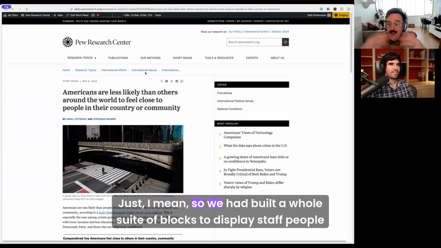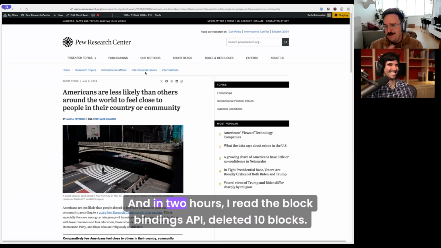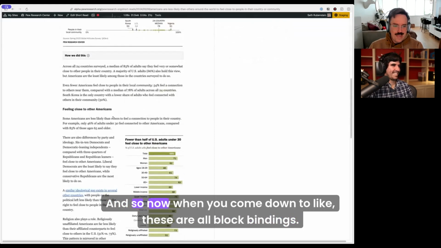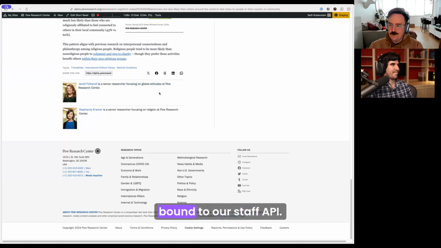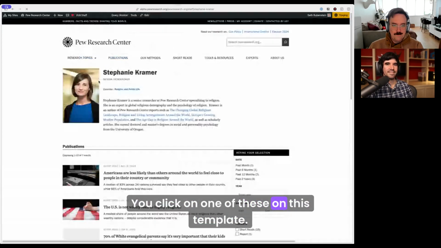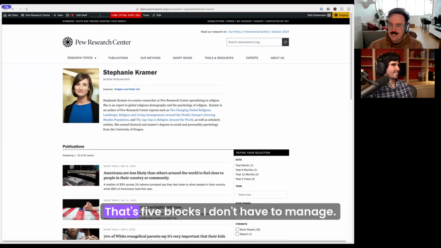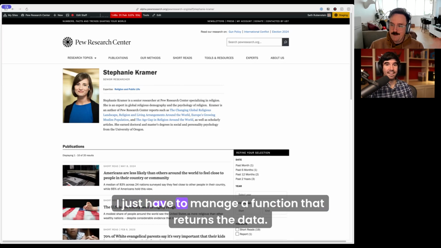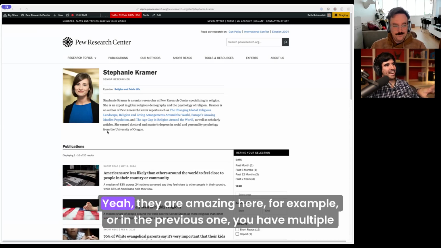So we had built a whole suite of blocks to display staff people and their photo and their job title and this and that and the other thing. And in 2 hours, I read the block bindings API, deleted 10 blocks. And so now when you come down to like, these are all block bindings. This is just a core paragraph block bound to our staff API. This is just a core image bound to our staff API. You click on one of these on this template, block binding, block binding, block binding, block binding, block binding. It's great. That's 5 blocks I don't have to manage. I just have to manage a function that returns the data. Yeah, block bindings are very cool. Yeah, they are amazing.